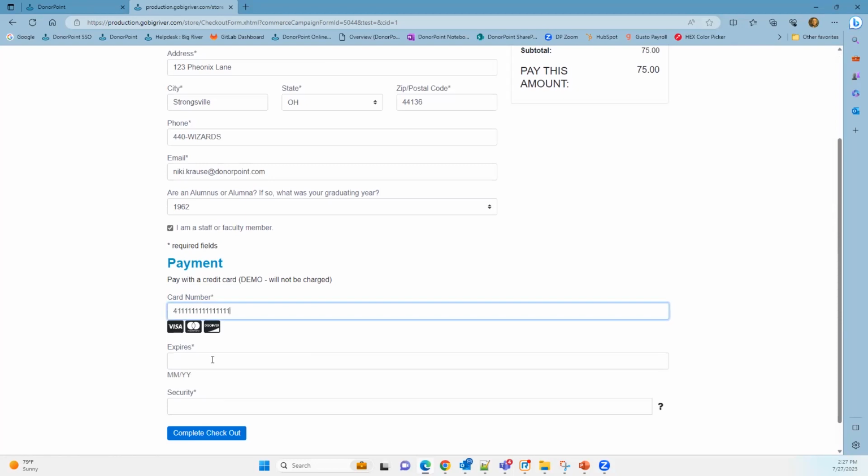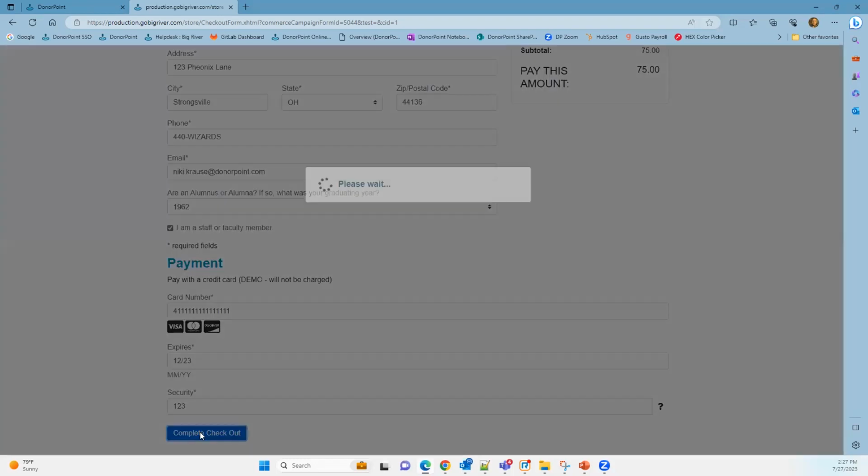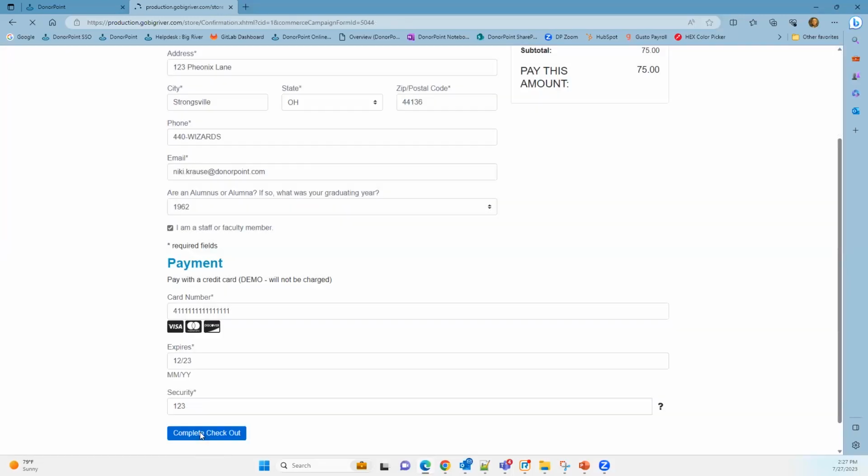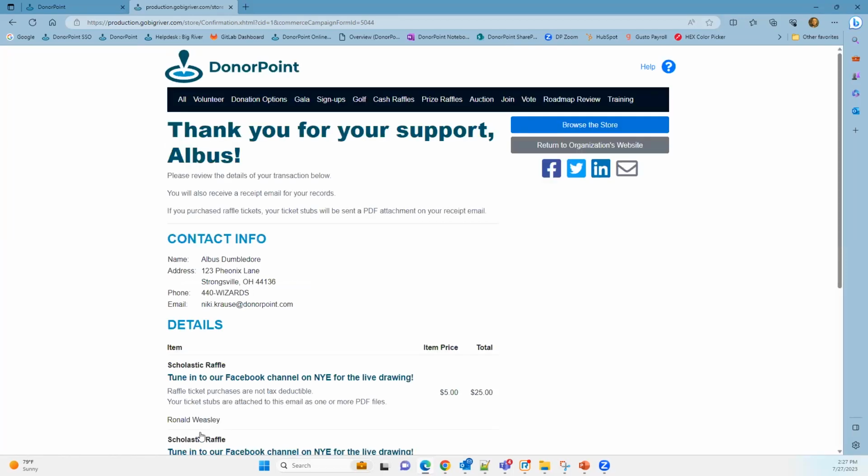I'm going to put in a dummy credit card number and complete my checkout. That takes much less time to do than it does to talk about. The system will then offer back a receipt.